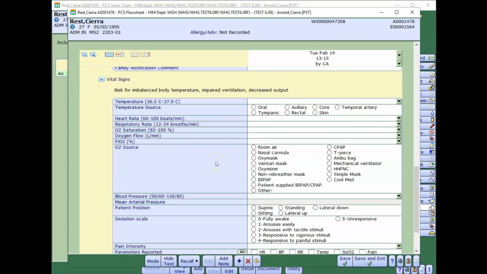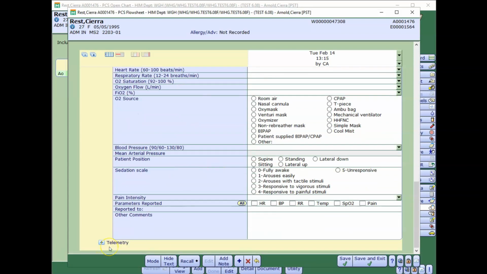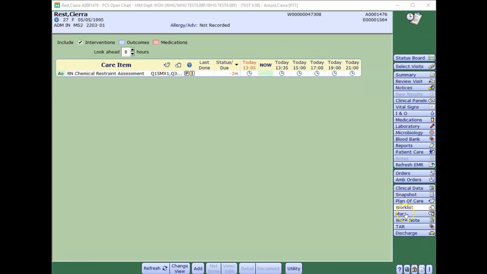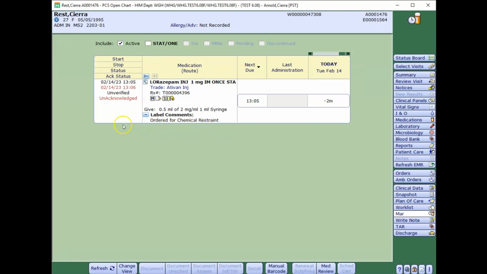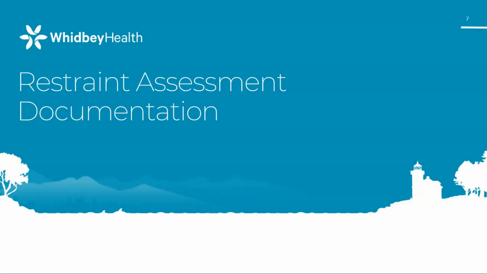Here you can fill out the vital signs for your chemical restraint. There's also an option for tele if tele was placed on the patient. The other thing that will happen is that your medication that was ordered for chemical restraint will say ordered for chemical restraint under label comments.